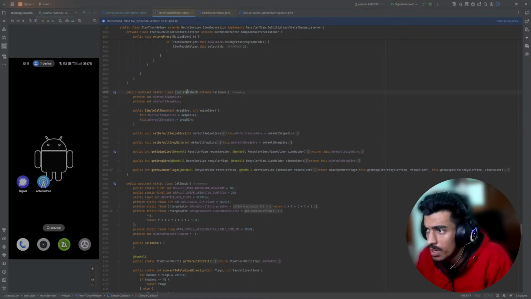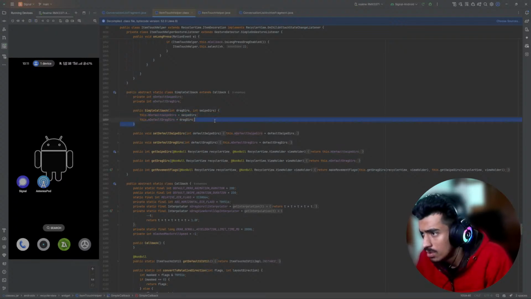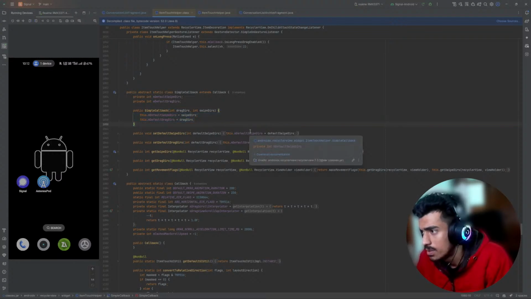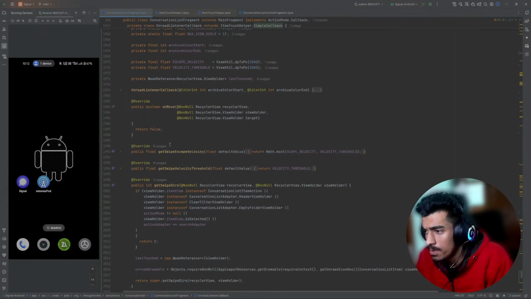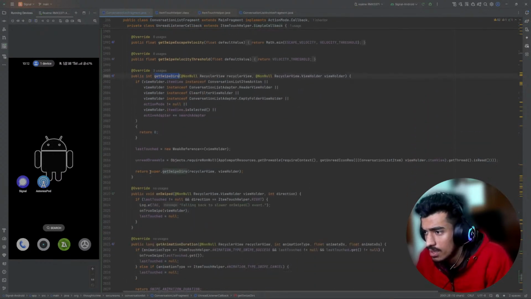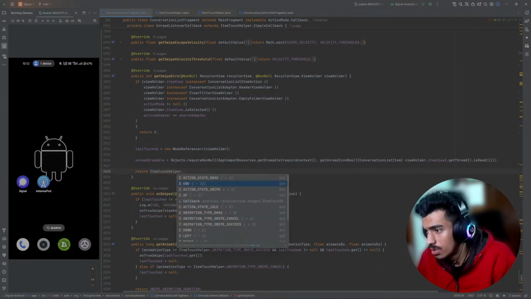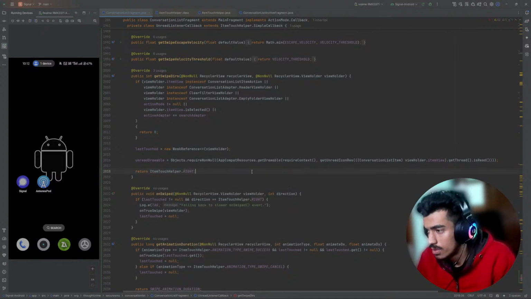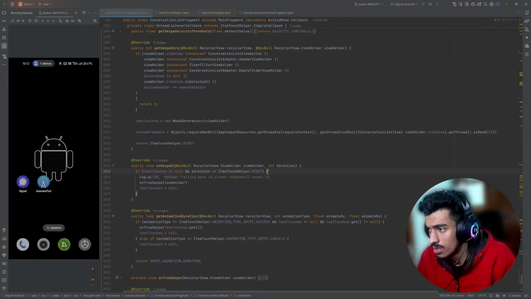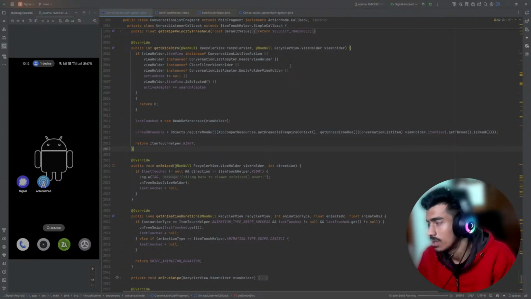Okay, for a SimpleCallback object we can set the normal swipe direction. This is an integer value, right? So for swipe direction we can set here ItemTouchHelper.RIGHT, because we are checking for the right direction also here, so that makes sense. Yes, let's run this application.